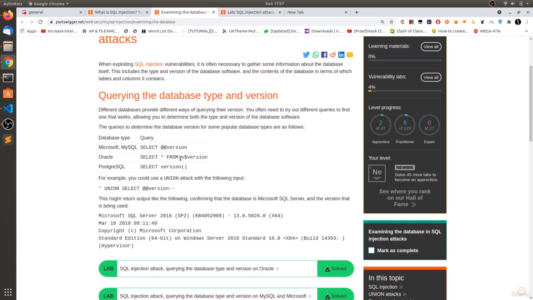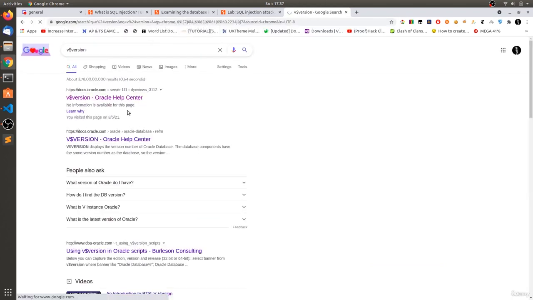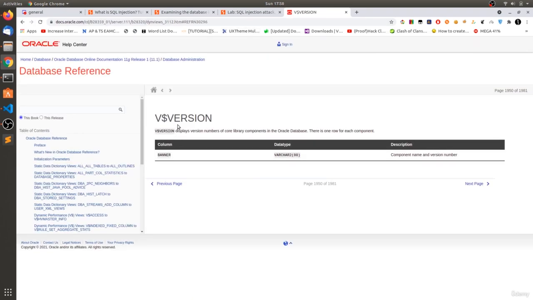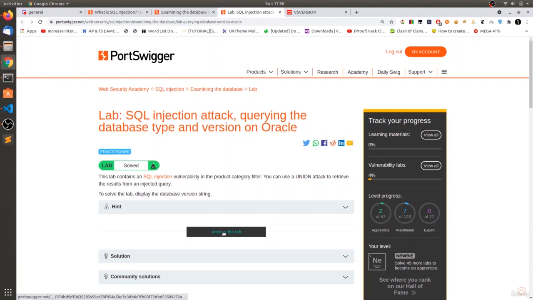Before going for this Oracle testing, let's go and look up v$version. You can go to this website and see the schema of this v$version table. v$version displays version numbers of core library components, and by default there is a banner column. Banner is of VARCHAR type and 80 bytes, so this will be enough for holding the banner information. Okay, so in v$version there is a banner column. Let's access the lab.